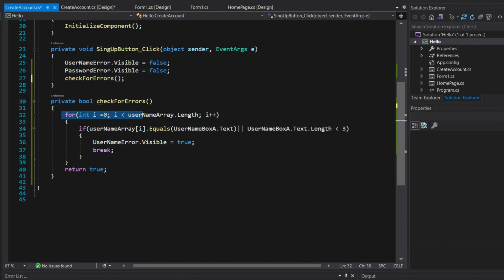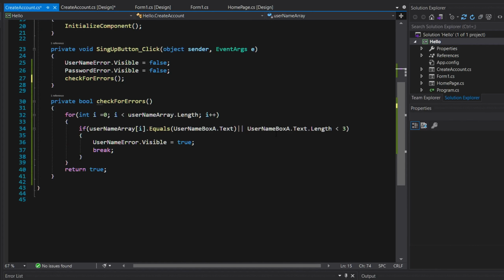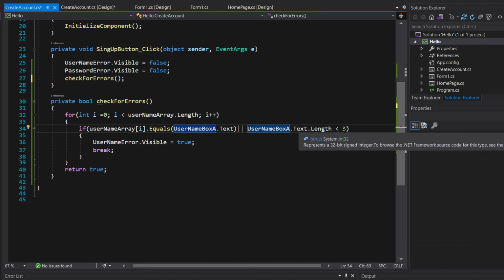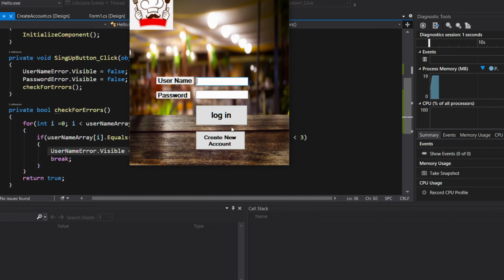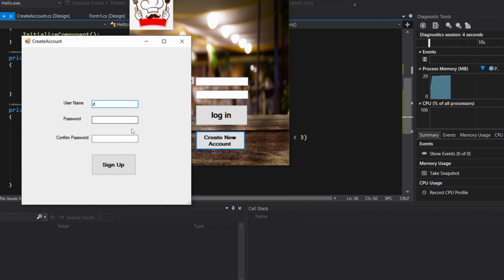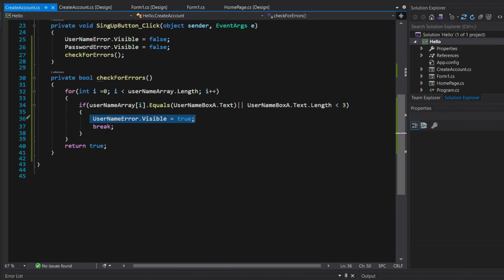Okay, so this will go here. It will check if there are elements that are equal, or if there are less than 3 numbers or 3 letters inside of this box. We will display this. Okay, so let's try again. Create account. If I enter 2 digits, you see wrong username, but it doesn't show the wrong password because we have made it false. Okay, so this is how you compare the username.